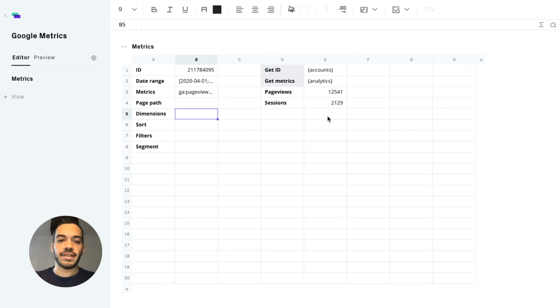If a dimension is defined, then we will get the metrics broken down by that dimension. So for example, if a request is made with page views as the metric and country as the dimension, then we will get the number of page views per country. So instead of having aggregate values returned, we will have a table returned with multiple rows.